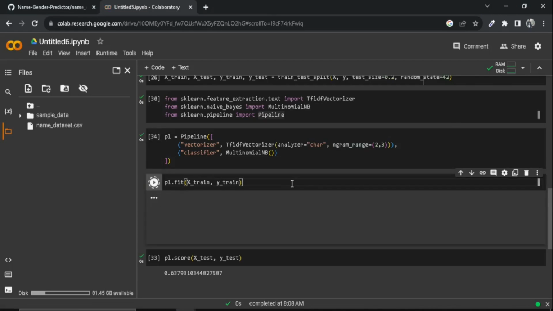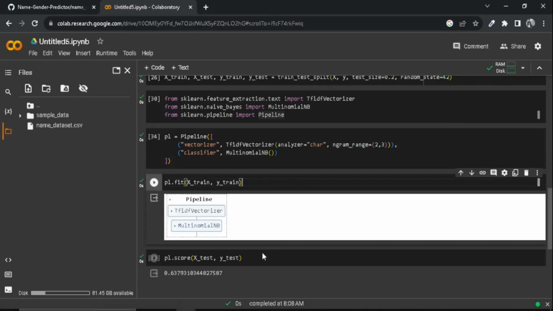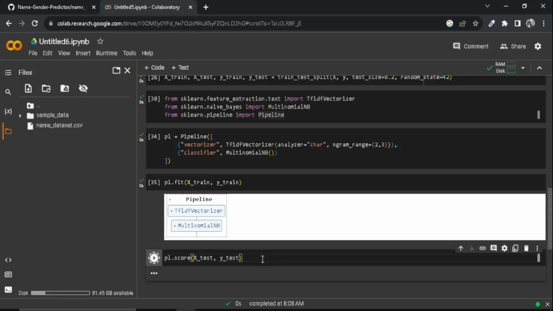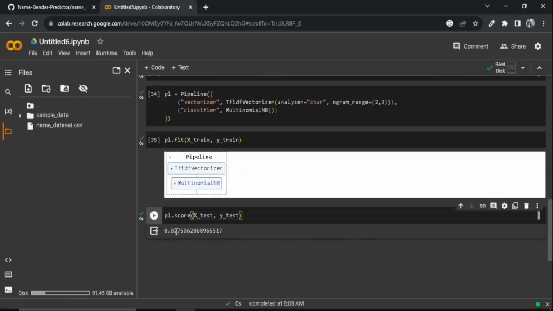We can train the model again. Now let's check the score. As you can see, the score gradually increased. It's 82 percent now. It's a very big difference. Now we can do our predictions.